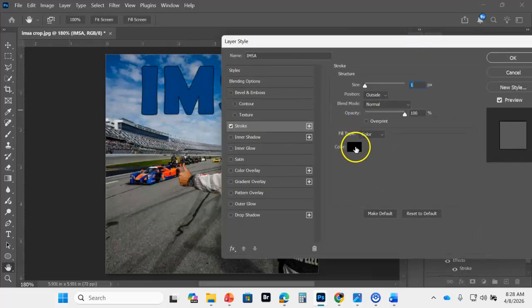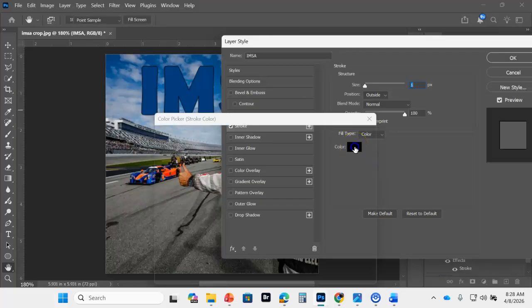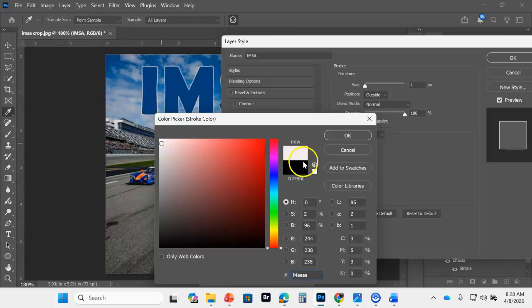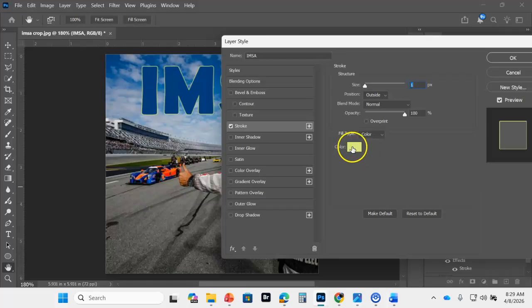So you can see it automatically went to black as the default. I'm going to change it to white just so you guys can see. I'll change it to red just so you can see some change here. Let's make it yellow. Beautiful. It's kind of a weird yellow. So I'm going to make that yellow, and you can change it again if you want.